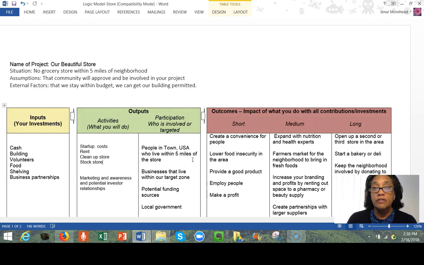They are invested in this project because it will affect them. Businesses that live within our target zone, within the 5-mile radius. Potential funding sources. You definitely want them involved. And you want local government involved also. So with all of this activity, what are going to be your outcomes? The impact of what you do with all of this.